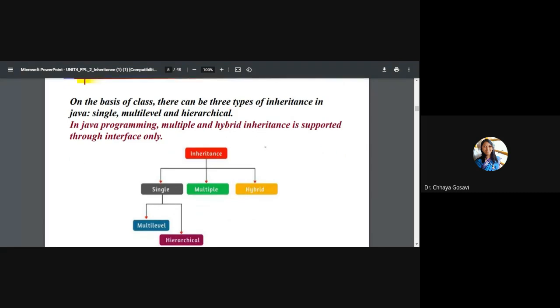On the basis of class, there can be three types of inheritance in Java. Java supports single level, multi-level and hierarchical, and then hybrid. Hybrid is a combination of all. Multiple inheritance is not supported in Java directly. It is supported with the help of interface only.